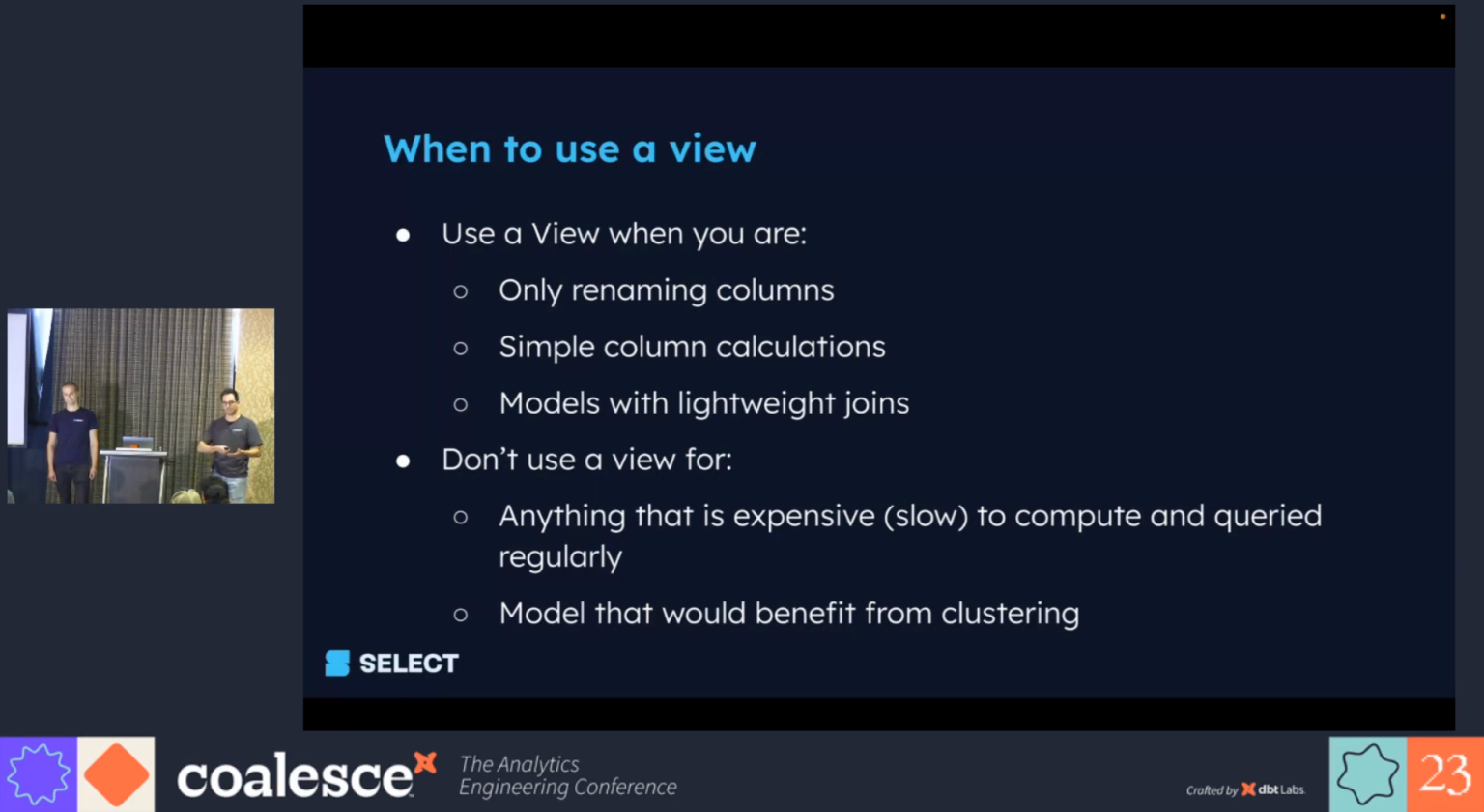So when should you not use a view and consider using one of the other strategies we talked about? Anything that's really expensive or slow to compute and is queried regularly. You don't want to repeat that expensive computation many times per day. A good example for materializing that as a table in your data warehouse. Or, we're going to talk a bit more about the concept of clustering, which has to do with the physical layout of your data once it's stored. Any model that has downstream use cases with specific filters that would benefit from clustering, in order to take advantage of those, you can't have it be a view. It'll have to be materialized as a physical table.